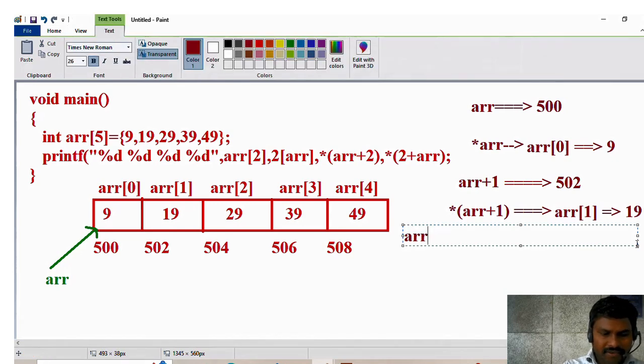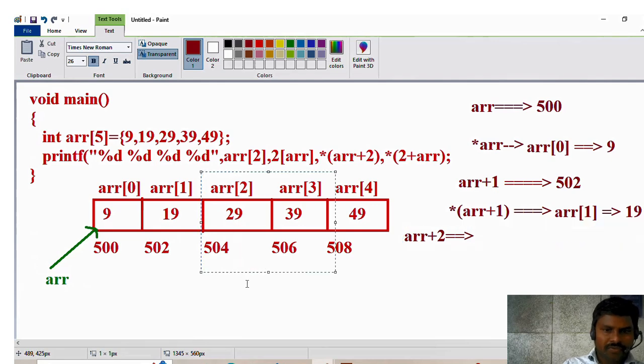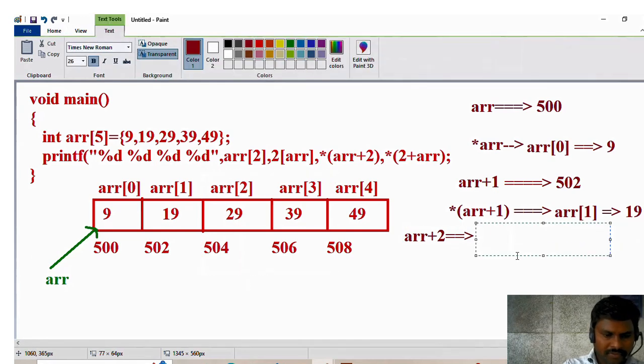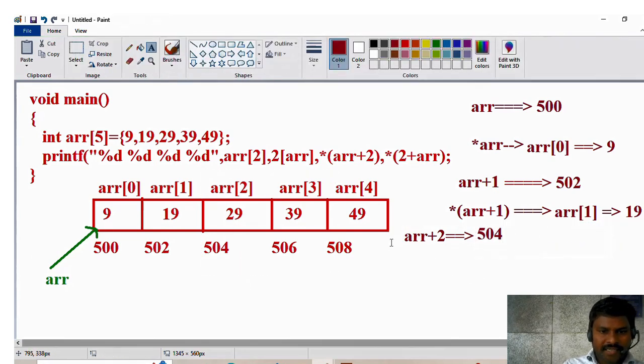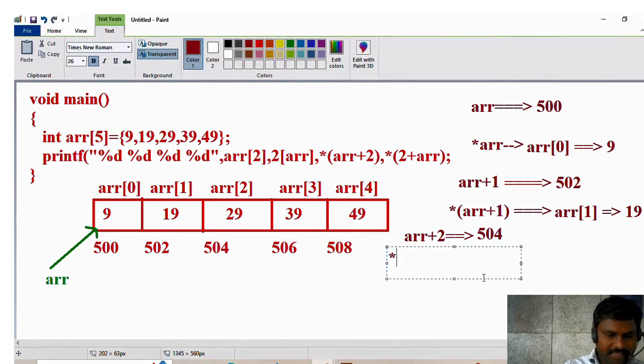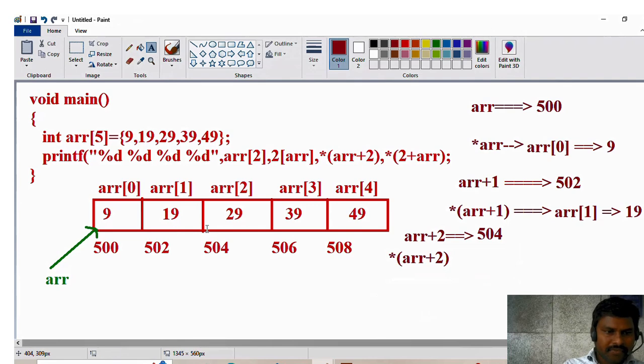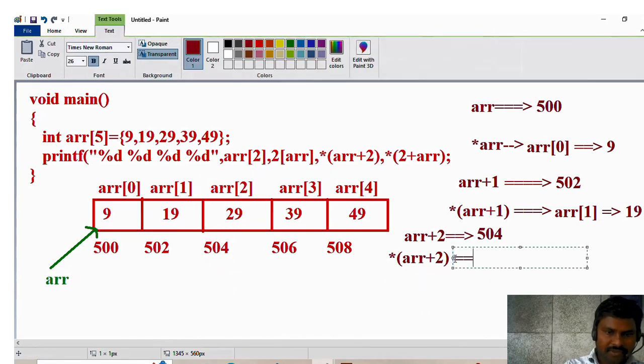Next one is arr of 2. Its value is at the next address: arr plus 2 is equal to 504. Asterisk means the value at arr plus 2. The variable at address 504 is arr of 2, so the value of arr of 2 is equal to 29.